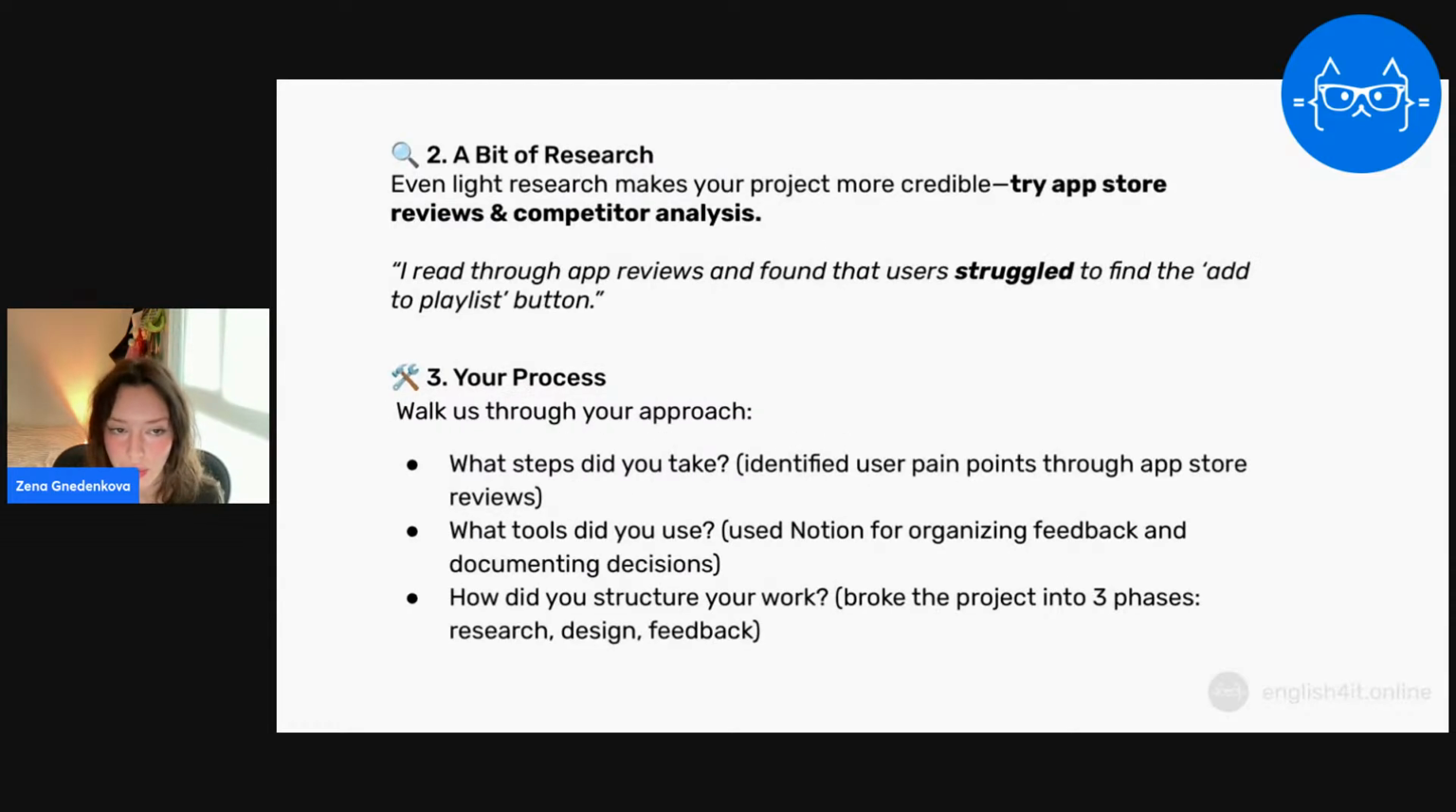Then I would follow with a little bit of research. So talk about your research. This is you've noticed a problem. How did you notice that problem? Even a light research makes your project more credible.